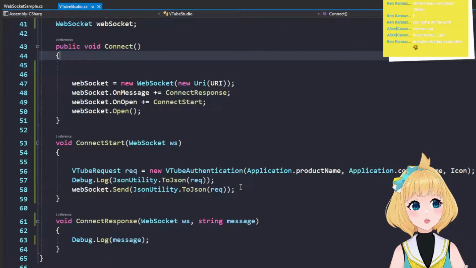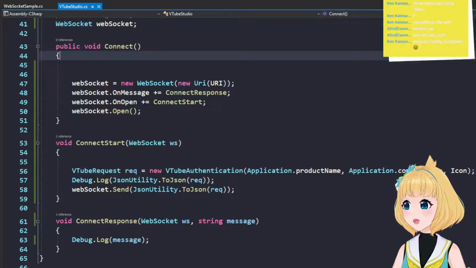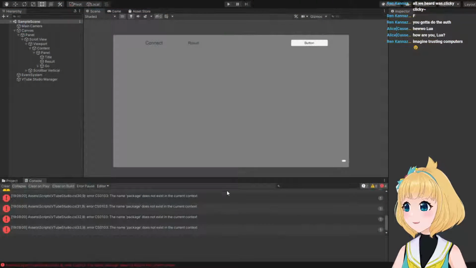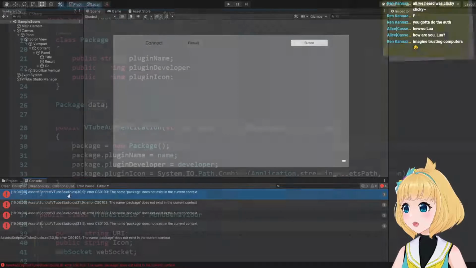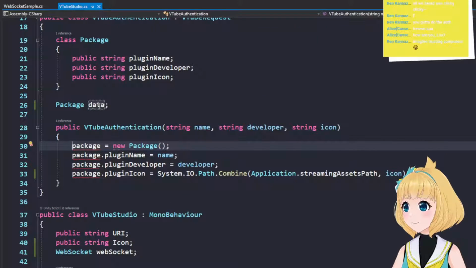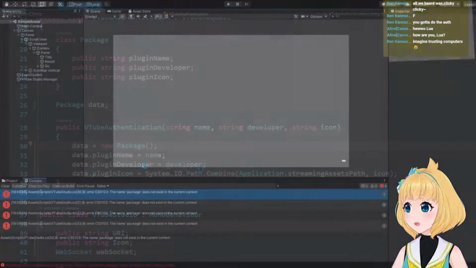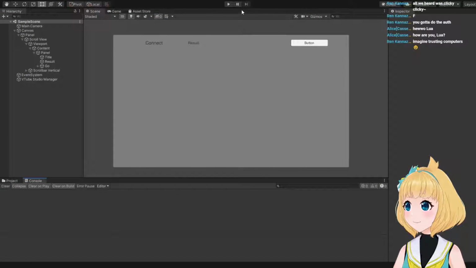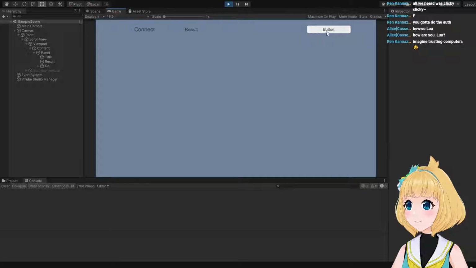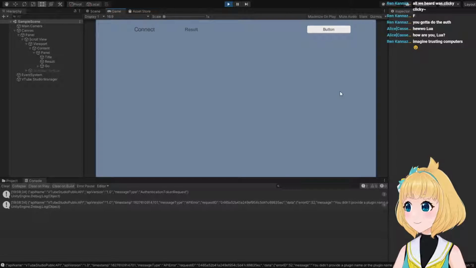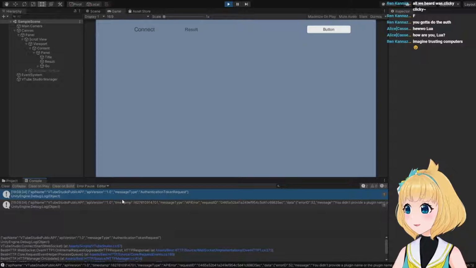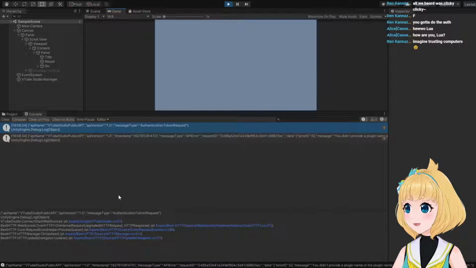This should work. I know, imagine trusting computers to do literally anything. Okay, what's going on? Package does not exist in the current content. There we go. Okay, I think this will do it. Button. You didn't provide a plugin name. Yeah, I sure didn't.